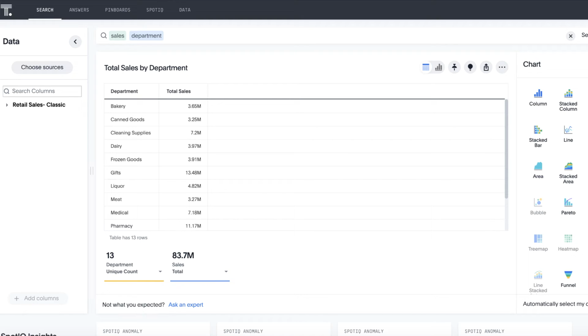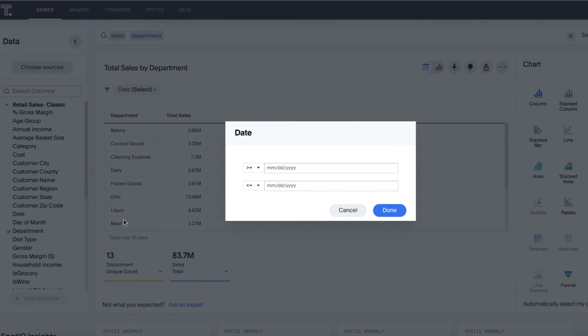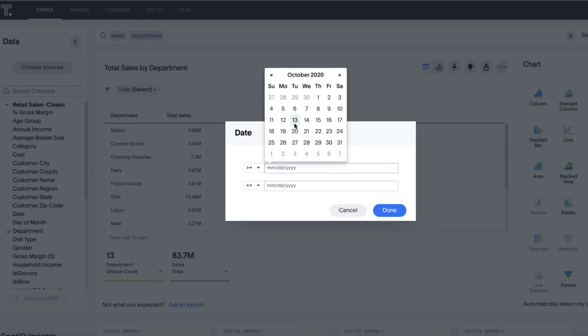Let's first identify the start date by using a single date filter from the data panel. Hover over date and select the filter funnel icon. This filter window provides us with an easy date calendar picker, along with the usual drop-down of conditional options. For now, we'll keep it as the default of greater than or equal to. Click into the date field.